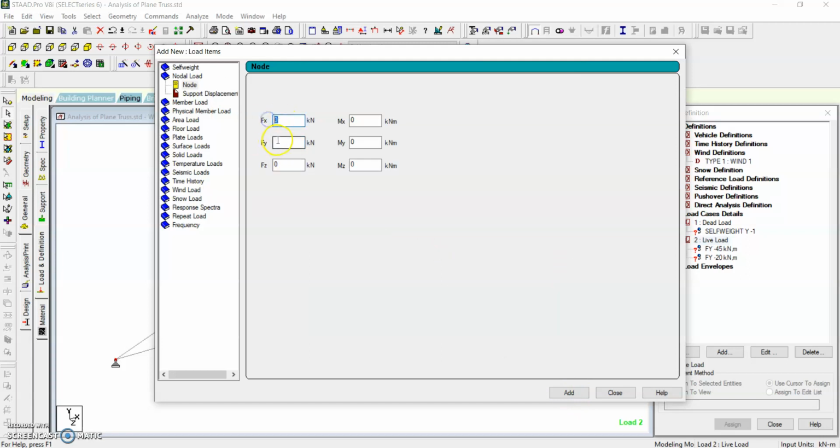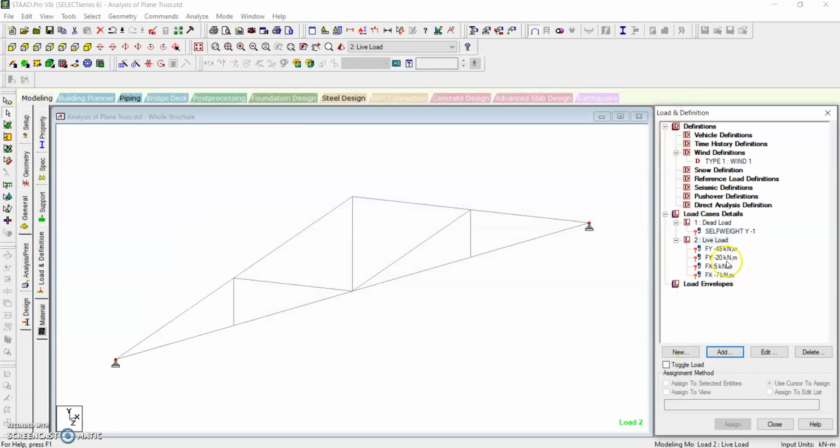Let us take horizontal load acting in X direction as 5 kilonewton. Add. We can also take one negative direction as 7 kilonewton and add. Close. Now we need to assign all these loads on the node.